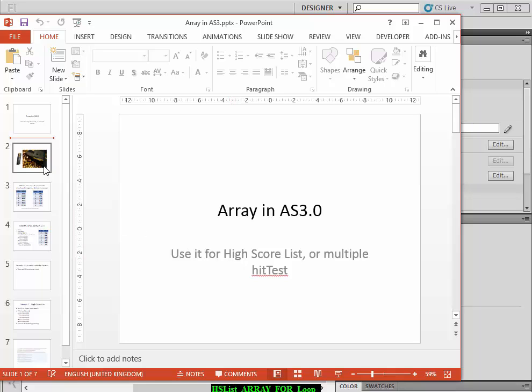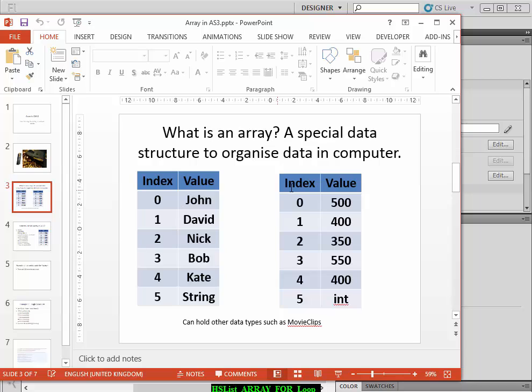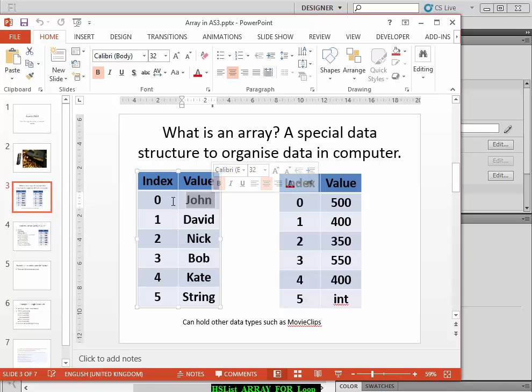Now, think about data without being placed in an array, and they are all scattered all over the place. But once you put them in an array, they're organized in order. So think about an array as a way to organize data. Actually, that's what it is. It's a special data structure to organize data in the computer. Once you put things in an array, they are placed in order. The order is determined by the index number. Each element of the array has an index number.